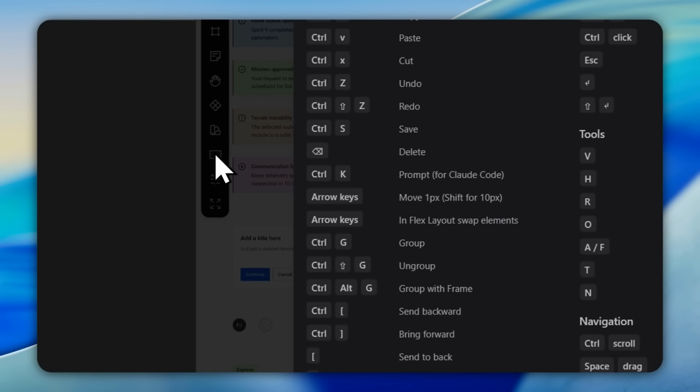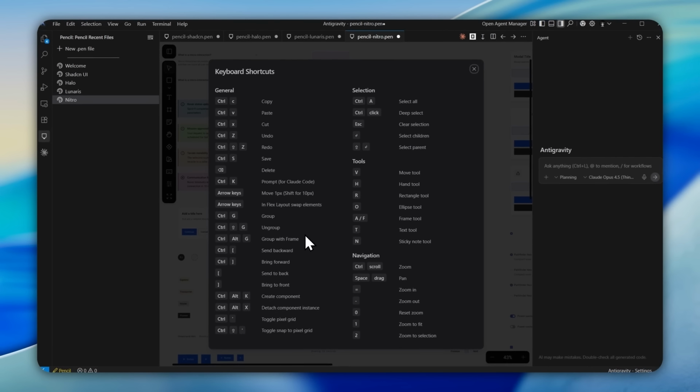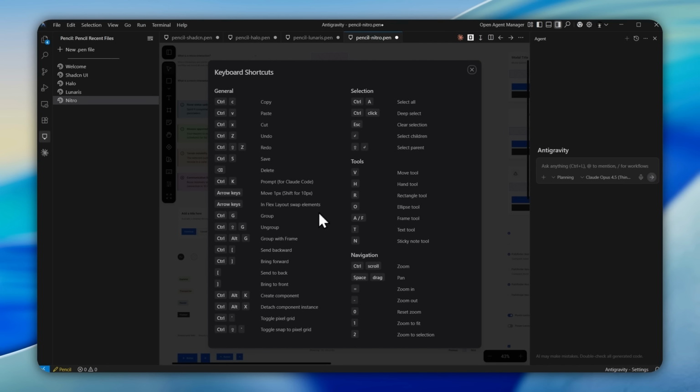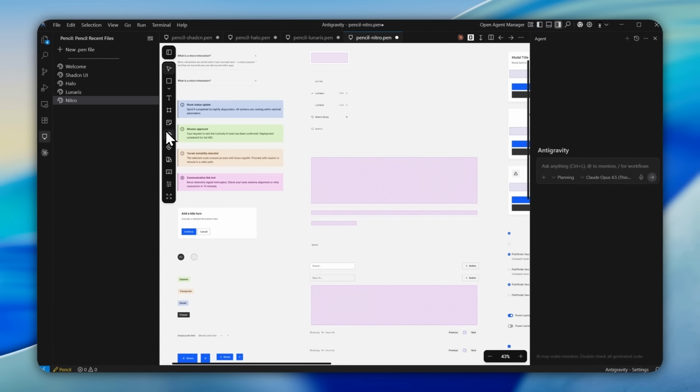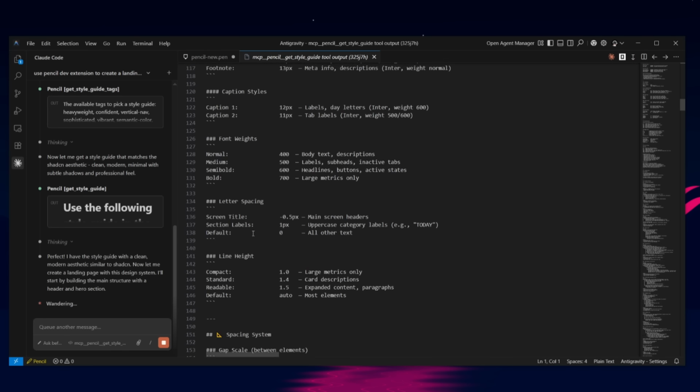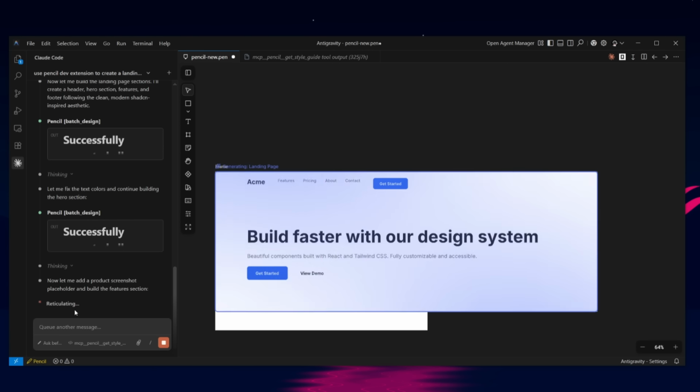Now, one thing that I also want to note is that there is key bindings that you should keep an eye out for so that you can easily use this workflow better. Now, there's also other sorts of tools with this left-hand panel, like dragging, adding text, adding shapes. These are essentially just going to help you use the canvas a lot better. But just take a look at the MCP connected to the Claude Code extension.